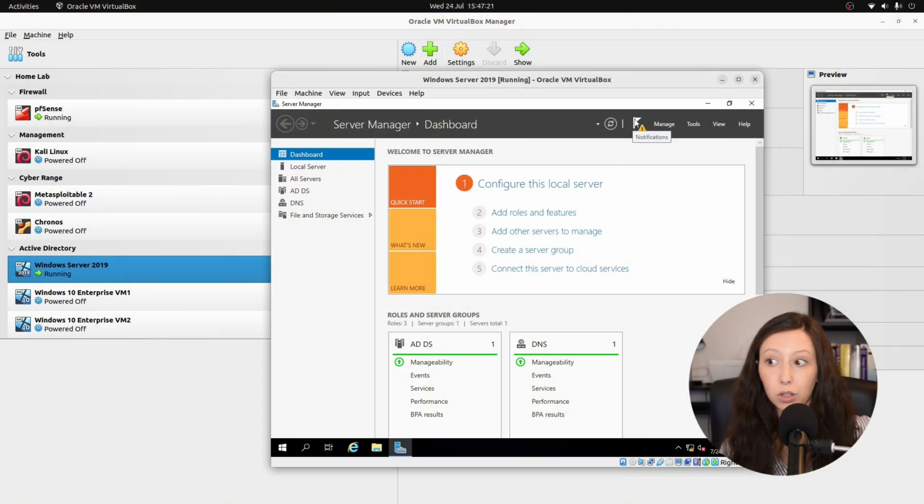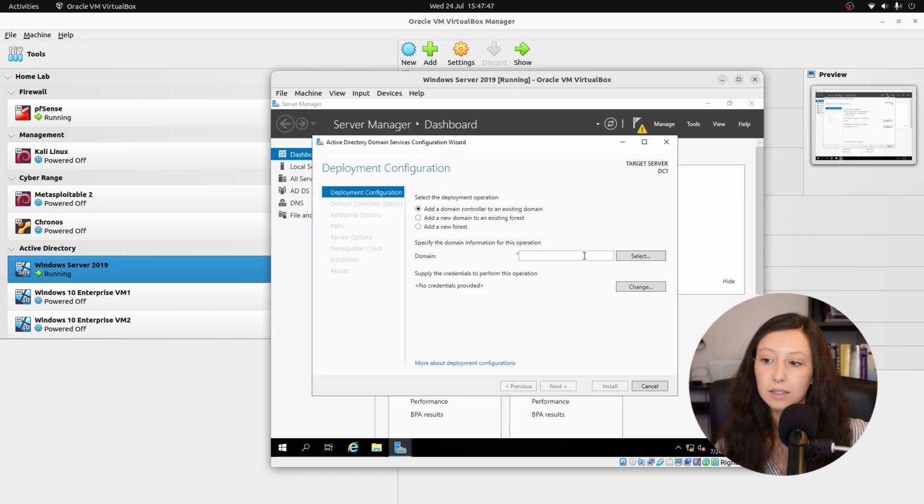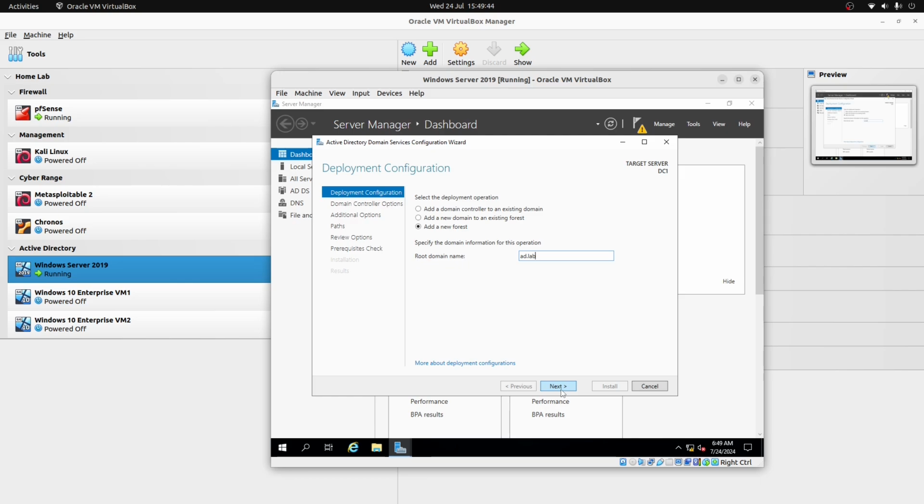So now that we have our Active Directory and our DNS installed, let's configure them. And to do that, we click on this small flag and we click where it says Promote this server to a domain controller. Then in this page, in the deployment configuration page, we click on Add a new forest and we choose this option because we are setting up a completely new Active Directory environment from scratch. And here where it says root domain name, we give a name. I will give ad.lab. Now we can click Next.